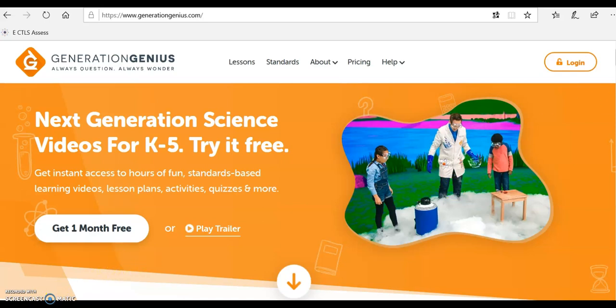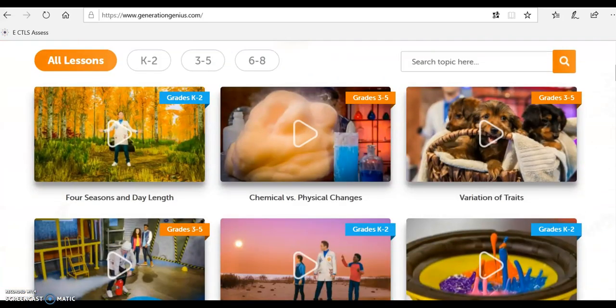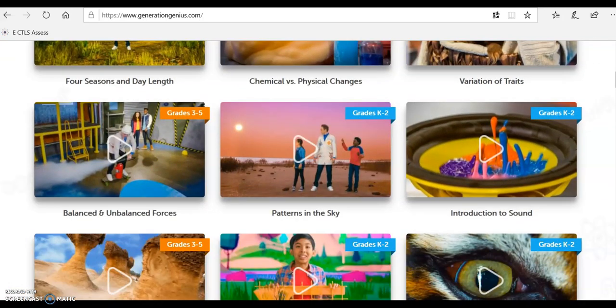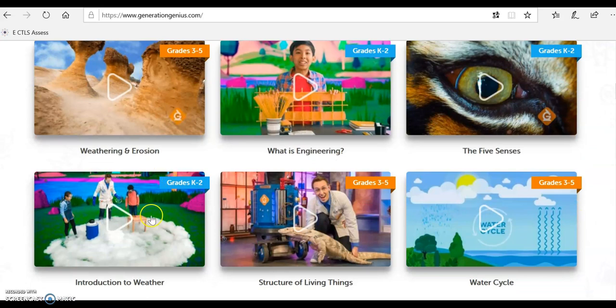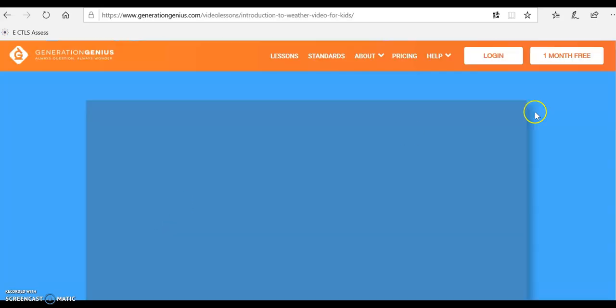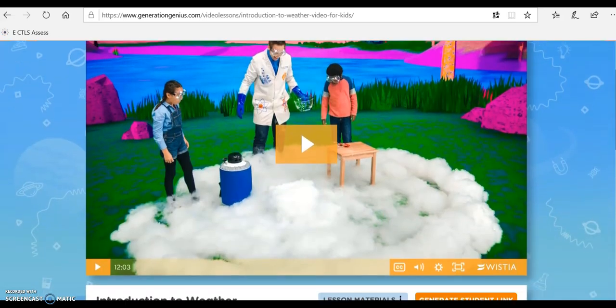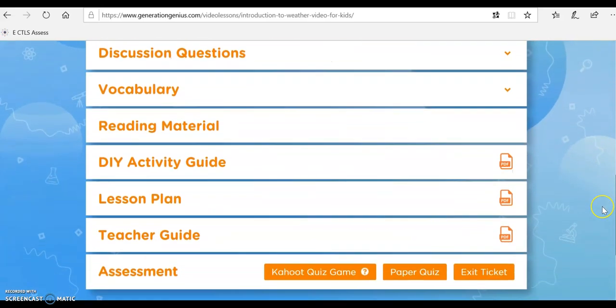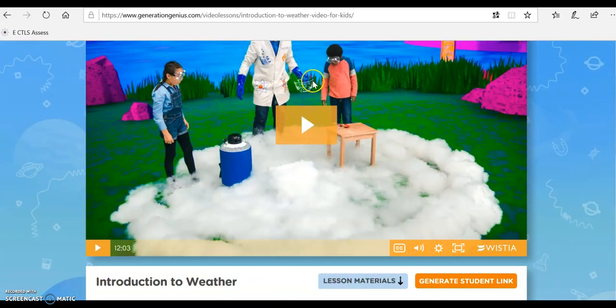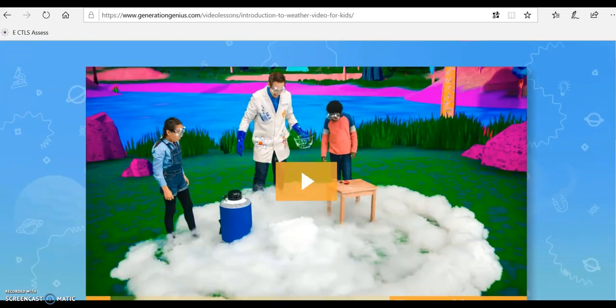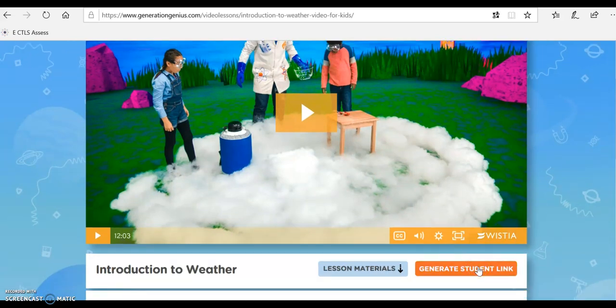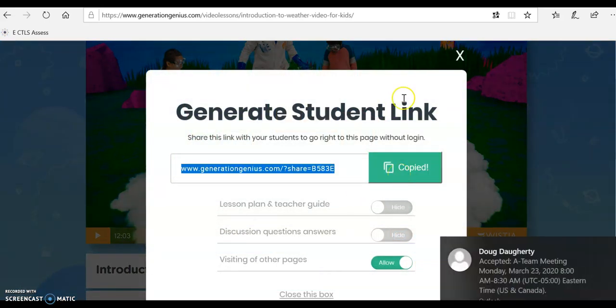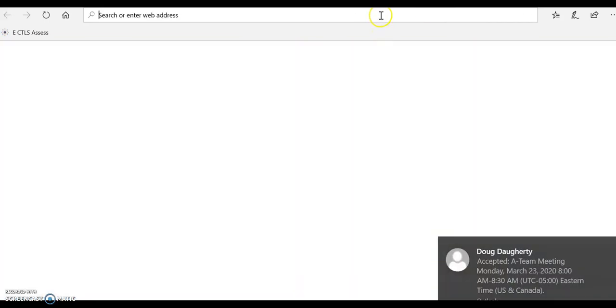So what's really neat about this is you can just directly send a lesson to your students. So I'm going to show you what that looks like. If I want to send this lesson, Introduction to Weather, to my students, I can view it as the teacher right here, where it shows me all of the different components that go in with this. Again, your students would just mainly watch the video, but if I want to send this to my students, I can do that. Come down here, grab this, generate student link, and we would send it to them.